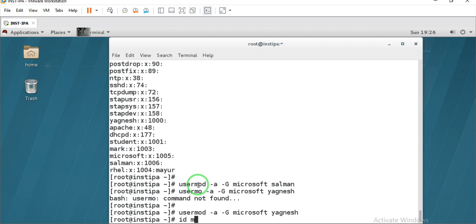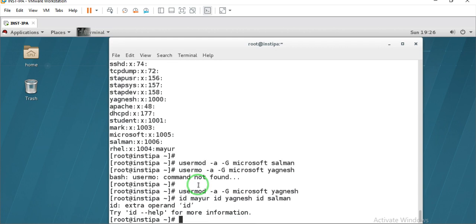Alright, now if I do id Mayur and id Yagnesh and id Salman. Okay, let's do it like this.